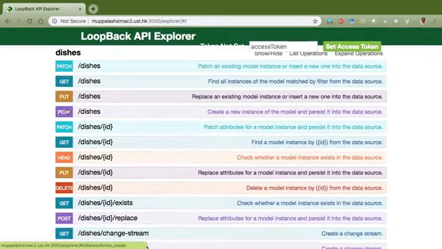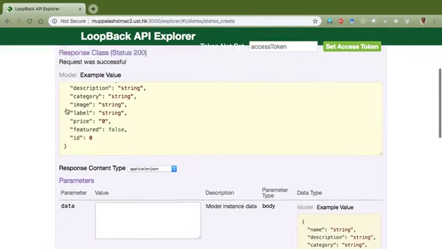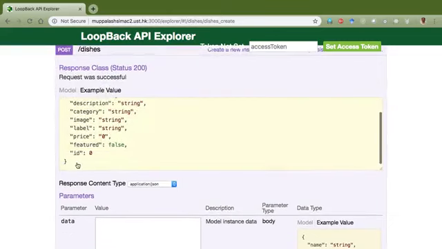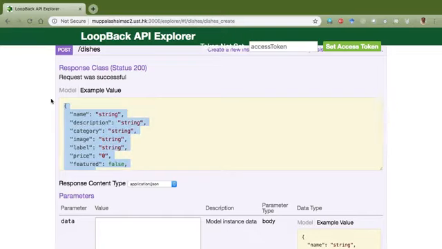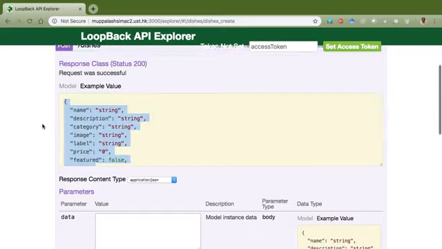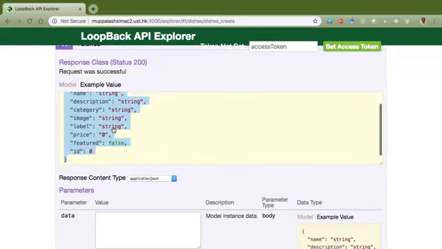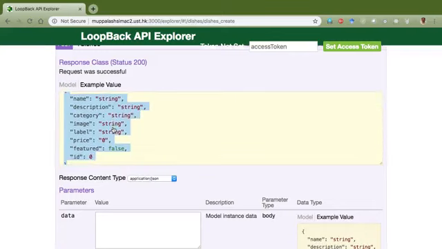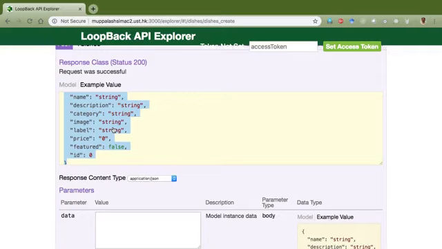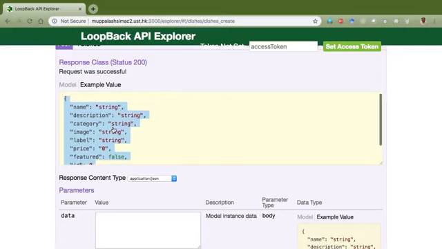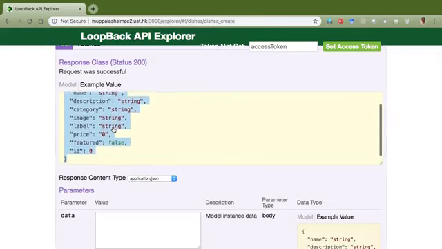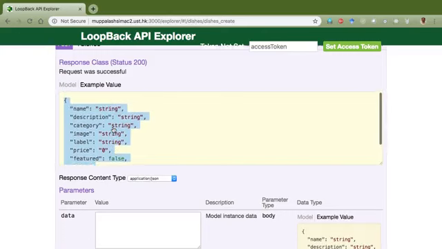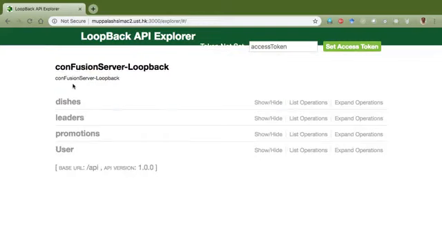Similarly, if you want to post a dish, all that you need to do is use this endpoint, post /dishes, and it also gives you exactly the structure of the data that you need to use for supplying information to the model. So you can simply copy that and paste it into the data, and fill in each one of these values here. And then once you do that, you can simply say try it out, and that will be posted to the server. So you can perform all the get, put, post, and delete operations directly by using this Explorer to interact with your REST API endpoints that are automatically constructed for you by Loopback.